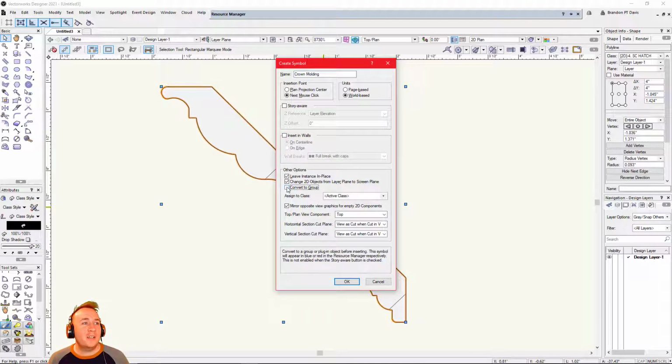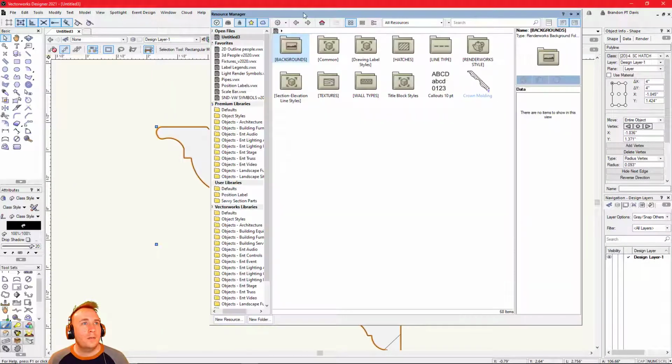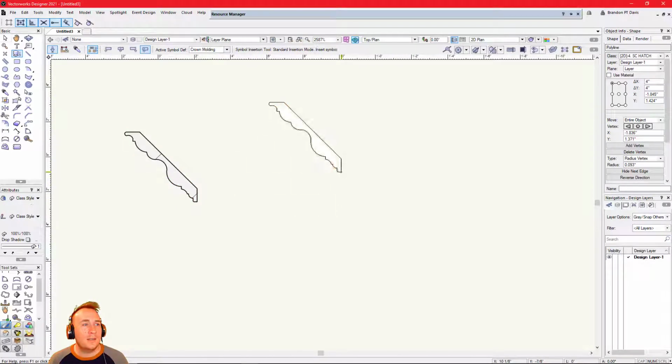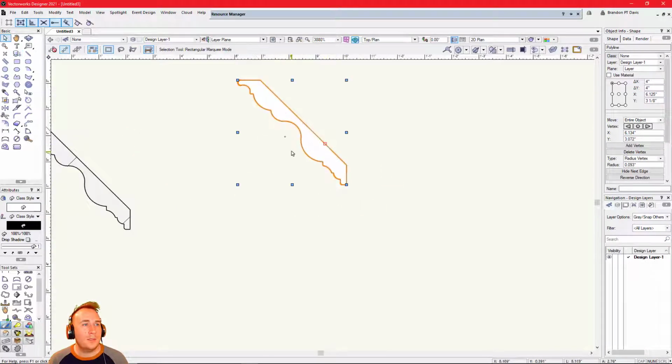I'm going to select Convert to Group so that I'm working in a 2D workflow. I can easily modify the molding. Now, when I return to my Resource Manager, I can find the 2D shape that was created. If I double click on this object, I can then place an instance of it in the document.